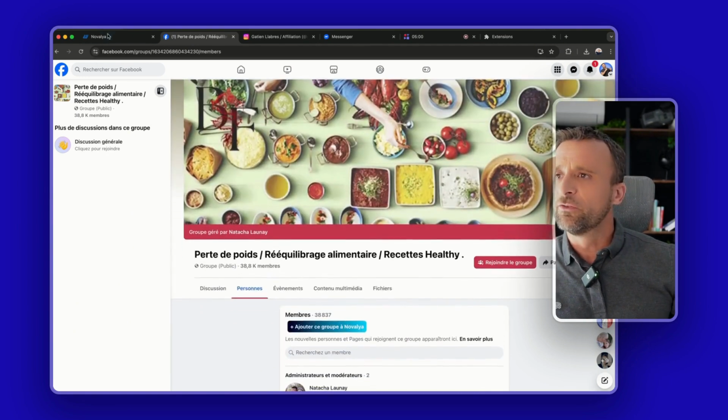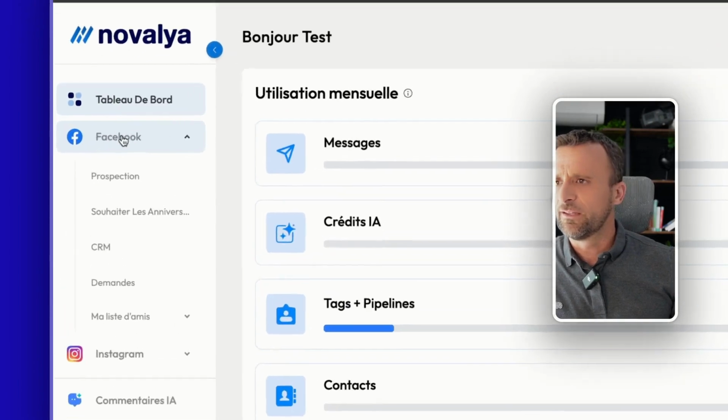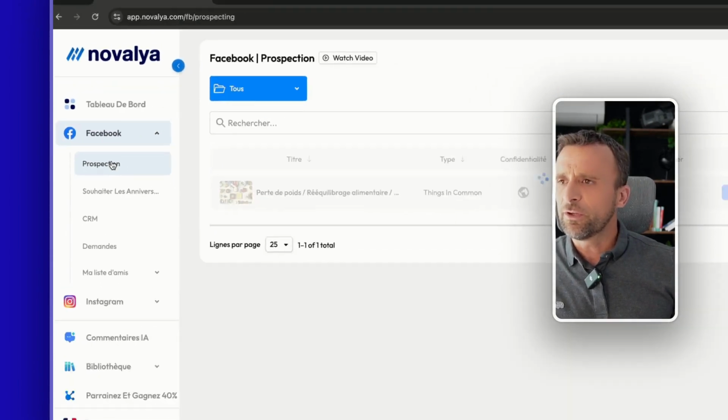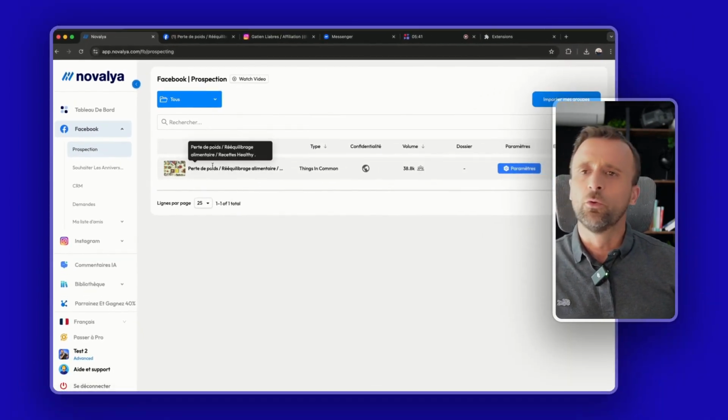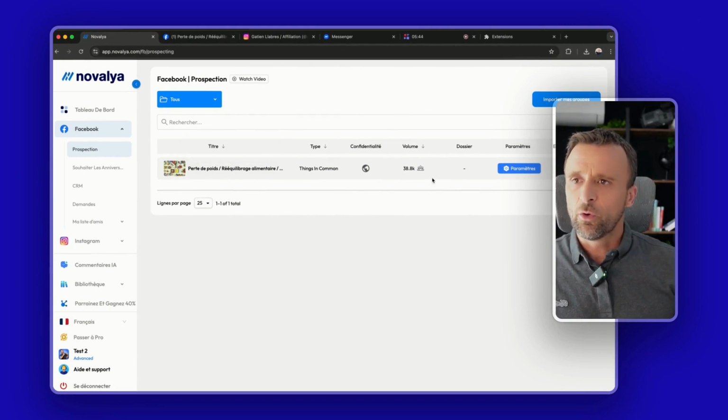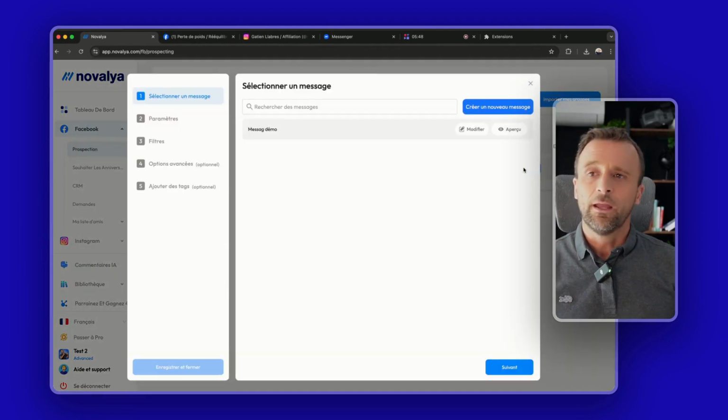All right, I'm going back to Novalya. I'm going to Facebook at the top left. I'm going into prospecting here. And what do I see? I see the group I just joined. Now, how do you prospect within it? I go all the way to the right here, into the settings. I click on settings. And now we'll be able to enter the necessary information.